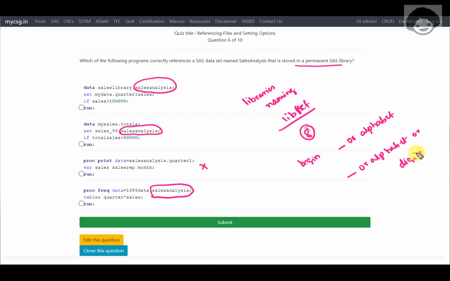So now let's check our options. In the first option, sales library is clearly more than 8 characters, so this is not a valid libref and fails for that reason. In the second option, it says sales underscore 99. Sales is 5 characters, and underscore 99 is 3 characters, so the overall width is 8 and it is following all the naming convention rules. It begins with an alphabet, and the subsequent characters can be alphabets, underscore, or digits. So it follows all the rules and seems to be okay.